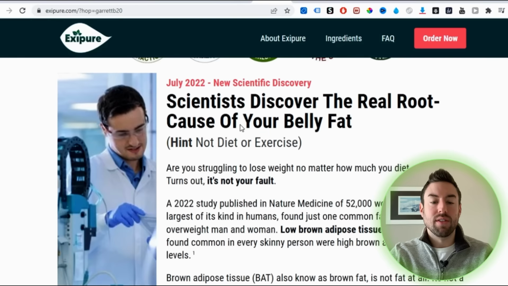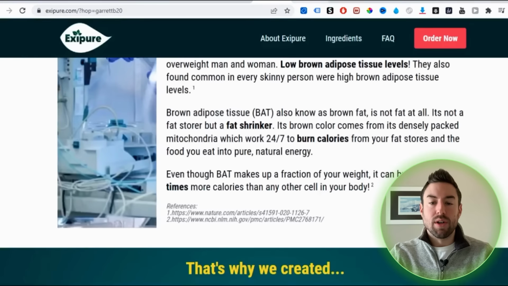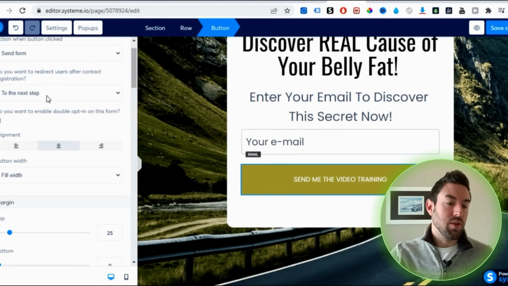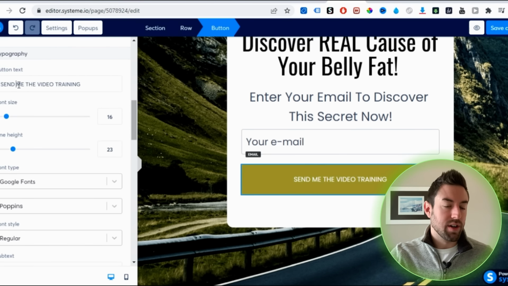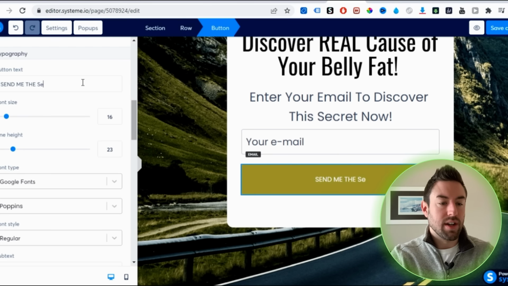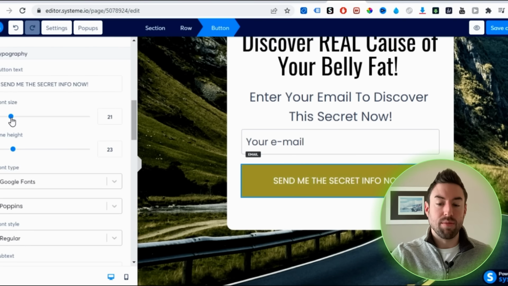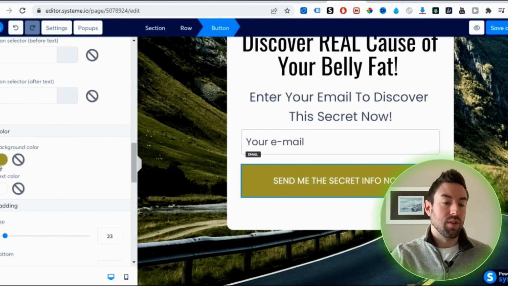That's not a video. As you can see right here, it's more like an article. So we don't want to have that. We want to edit the text here. So what you can do is click that button and go down, and right here, we want to say send me the secret info now. And again, you can literally just model exactly what I'm doing, even in the same niche. That's totally fine with me.